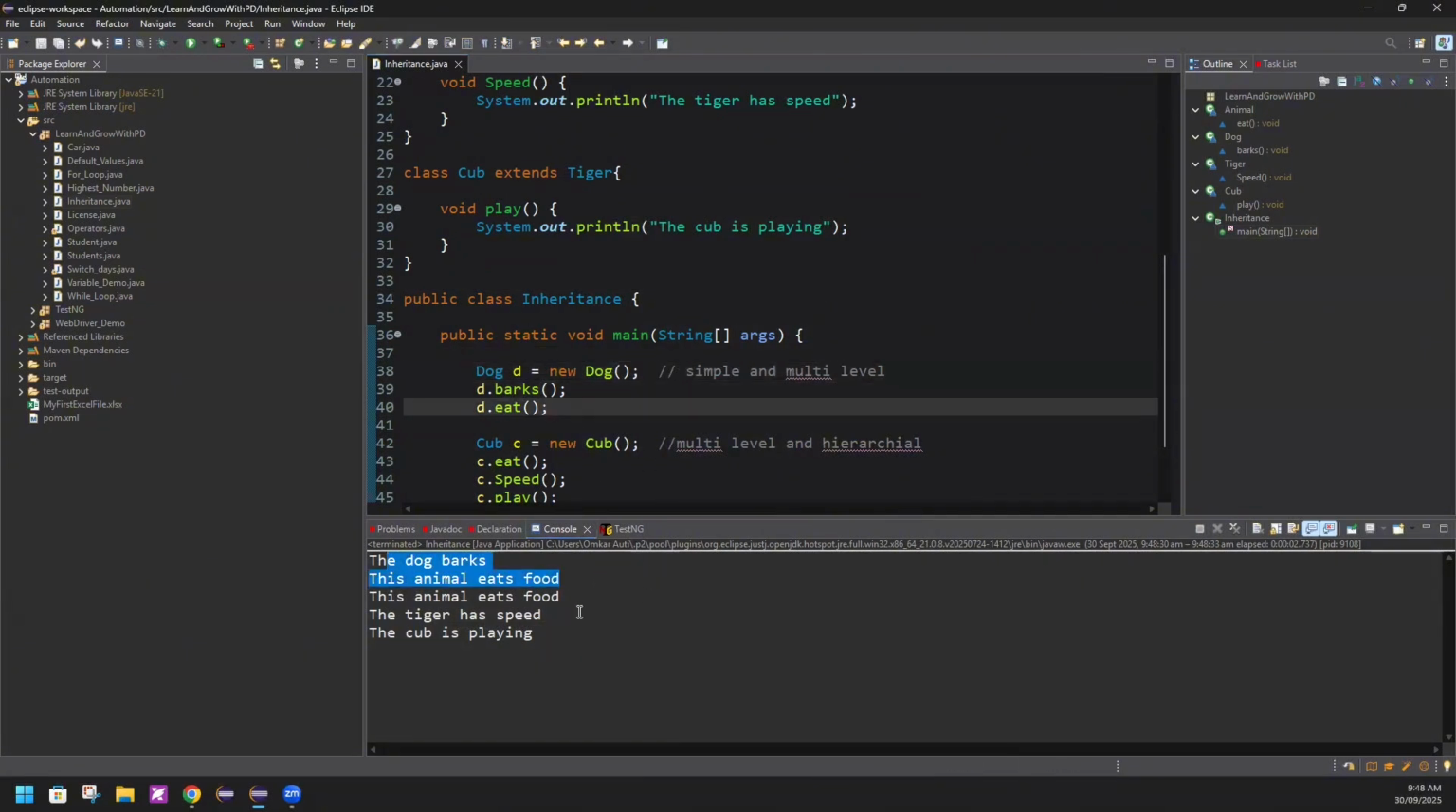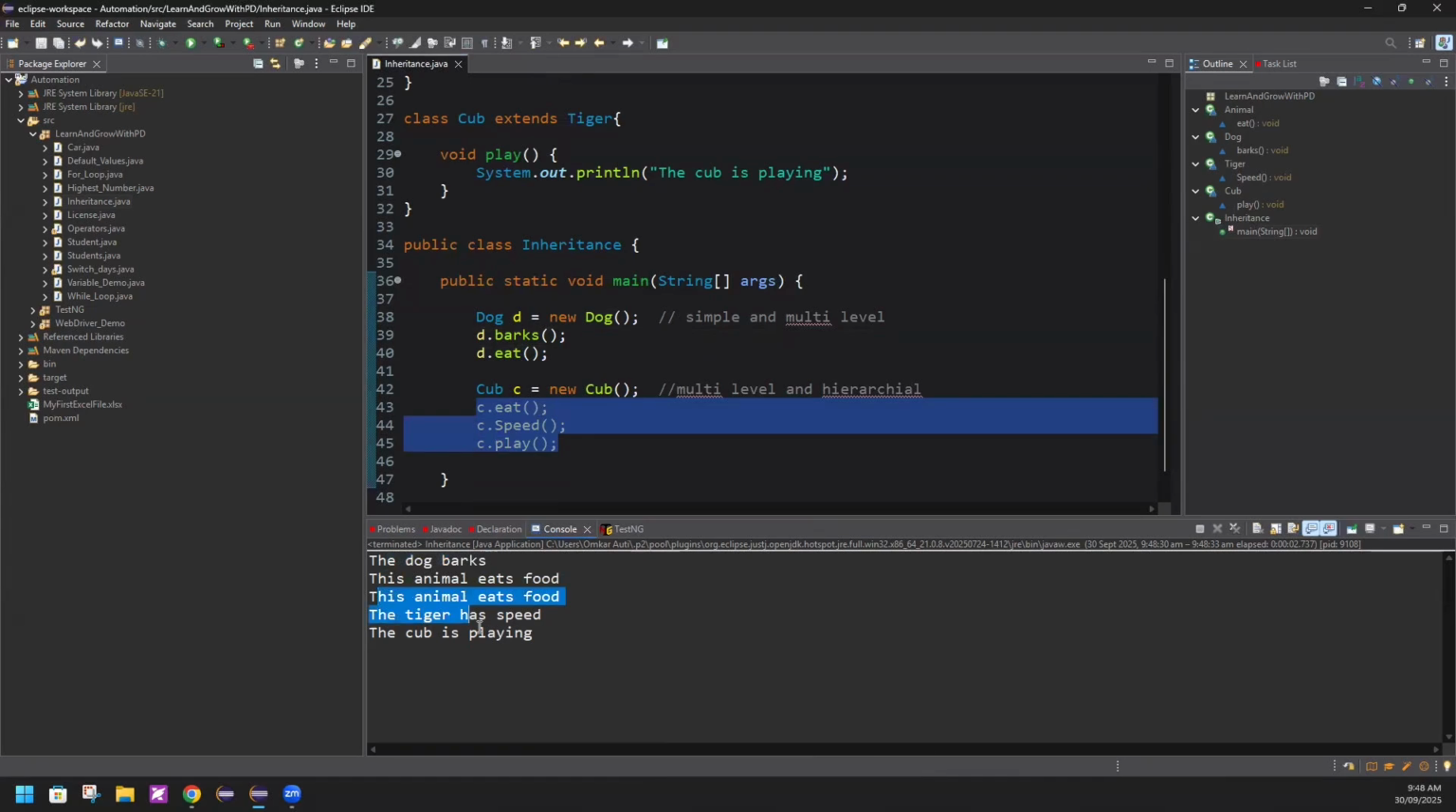So basically, inheritance helps us to reuse the code and build a hierarchy between classes. It makes the program more organized and easier to maintain.